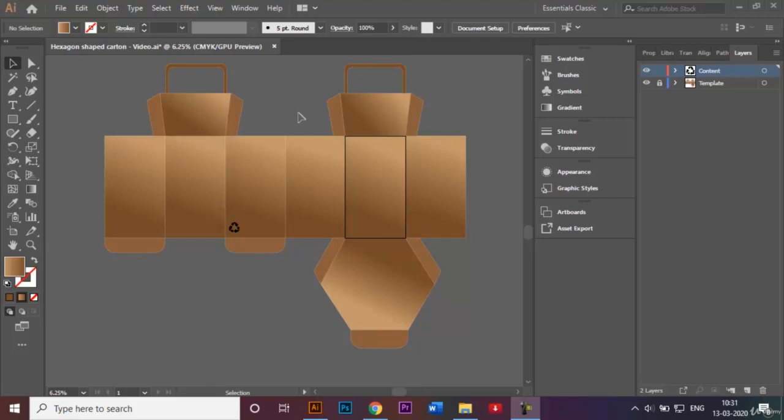And once it's made, once it's printed and once it's folded, then you can keep anything inside this hexagon shaped carton. It's really easy to recreate, and I'll show you how that's done. So the first thing I want to do is to open a new document.